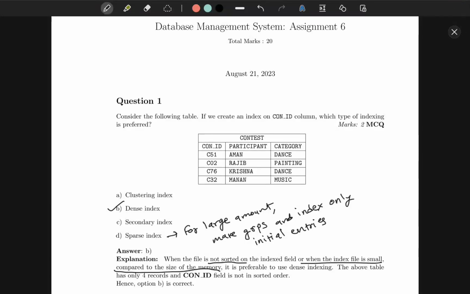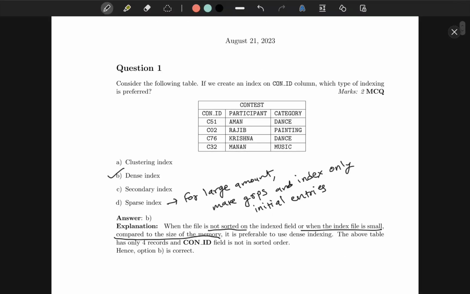Start with the assignment number 6 of week 6. Question 1 asks us which type of indexing is preferred for the given schema, and we have to create an index on constant ID. So there are types of indexes such as dense index and sparse index.